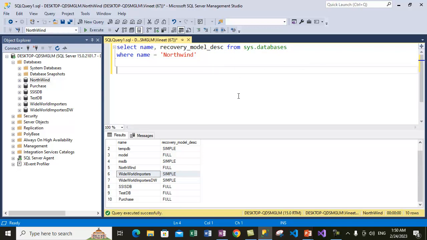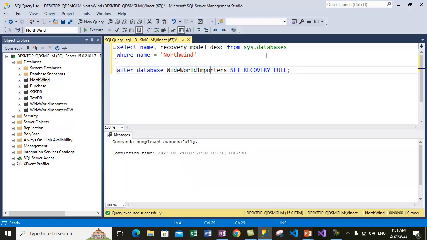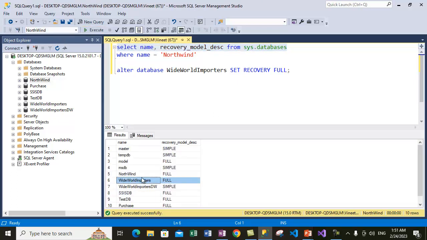Now let's go ahead and change the recovery model for WideWorldImporters from simple to full recovery. So let's do that. In order to do that, enter the ALTER DATABASE statement, and we are modifying this database, ALTER DATABASE WideWorldImporters, and we use the statement SET RECOVERY FULL. And now let's execute this statement. So the recovery model is changed for WideWorldImporters from simple to full. Now we can check it here. Now the recovery model is full for the WideWorldImporters database.